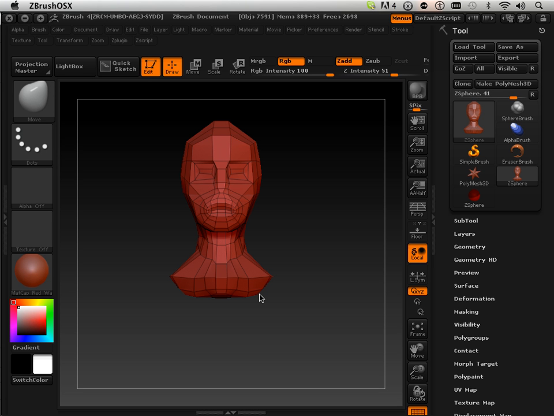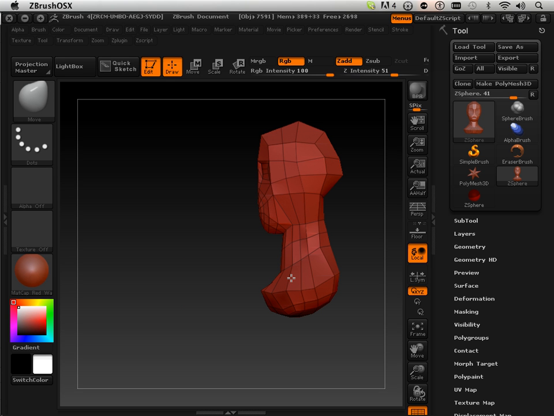Taking it and smoothing that base off, and then kind of proportionally fitting him.